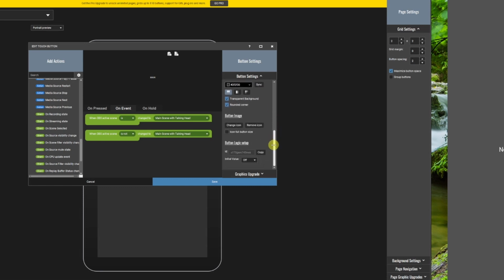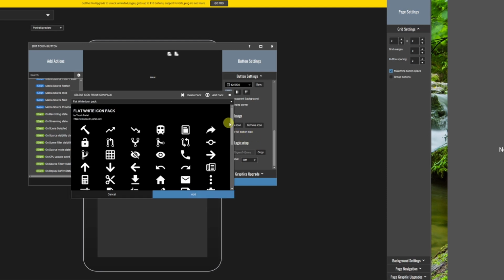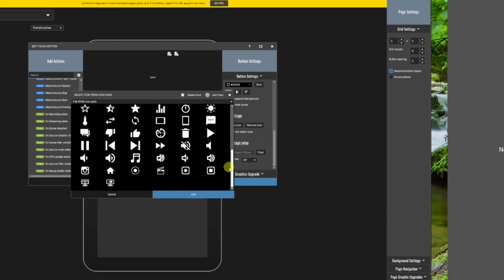So we're going to scroll down a little bit and find here button image. Let's add an icon. You click on change icon, and if you have icons somewhere installed on your computer and you know where, then you can pick them from there. Or you can pick some icons from the inbuilt icon pack. Click on that. You see there's a list of icons here.